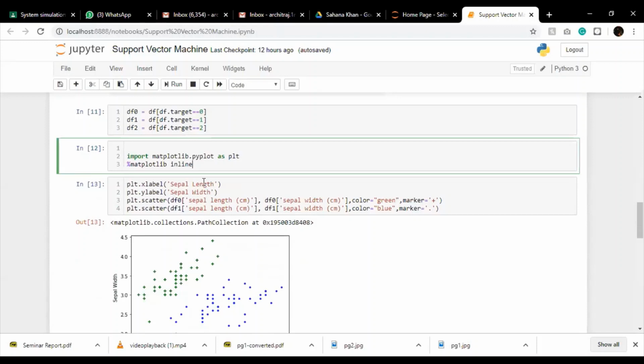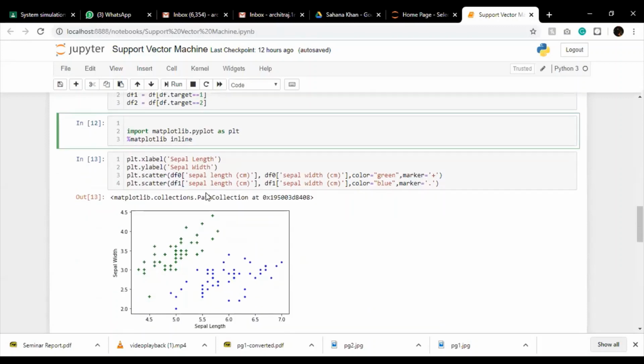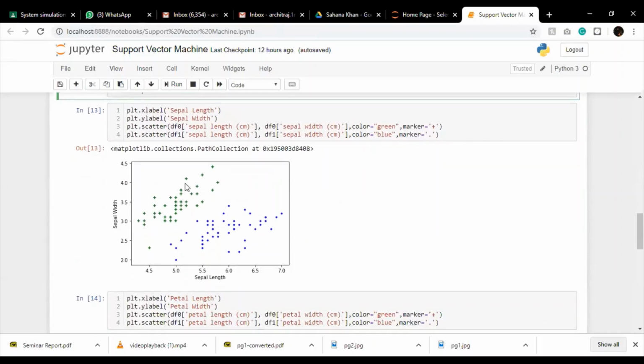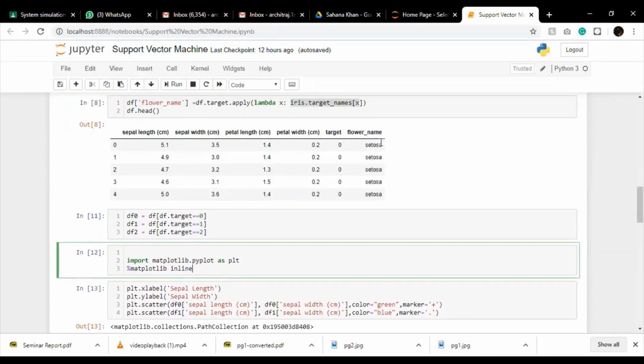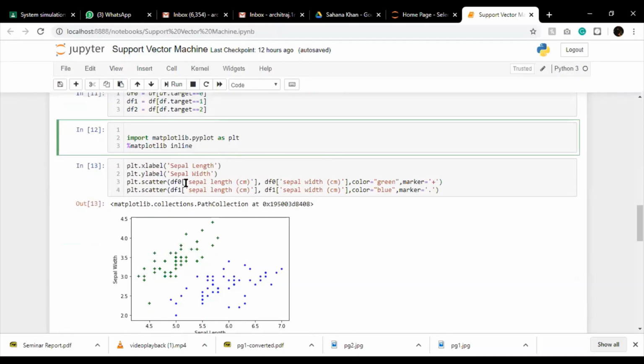Now what we plotted is sepal length and sepal width of df0 and df1. Setosa, and we printed the Setosa and versicolor. You can see df of 0 and df of 1, sepal length and sepal width has been marked using the color green as a marker plus and the color blue as a marker dot. As you can see, you can easily find a particular line which can classify this. If you apply a support vector machine, you can easily find a line which can classify these 2 classes.